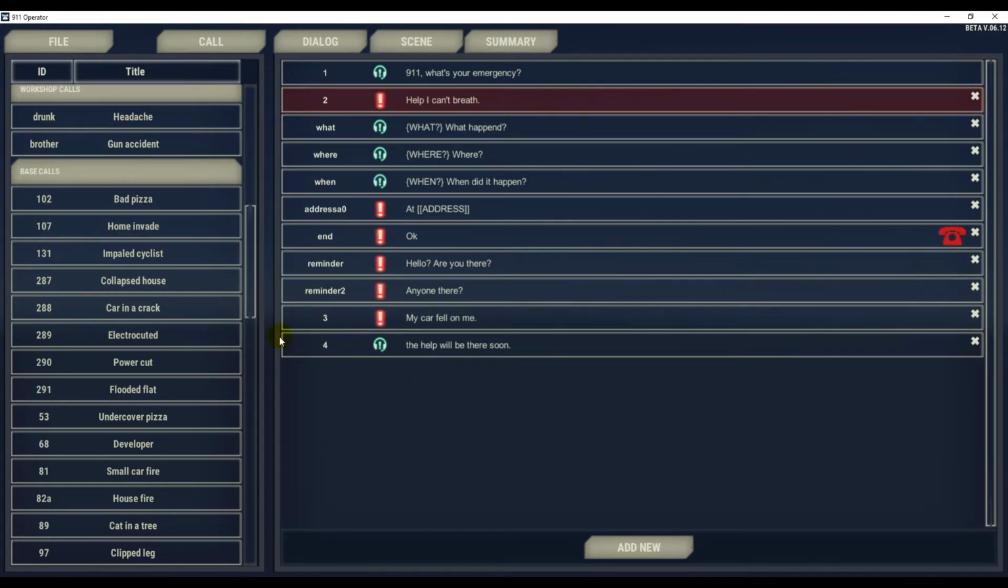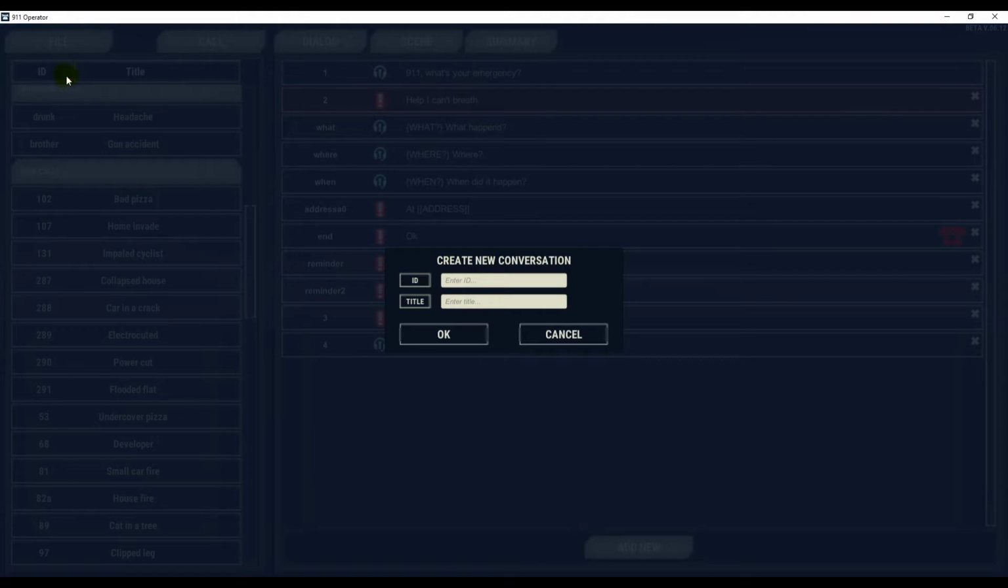Okay, so I've already launched the workshop, our editor, and we can now create a new call. So I go to File, select New, and here I have to put ID as well as title. ID is something that has to be unique, and it's not visible by a player. So I will just put "trapped". And title is something that will be visible to a player and must be much more descriptive. So let's put something like "man trapped under the car" as a title.